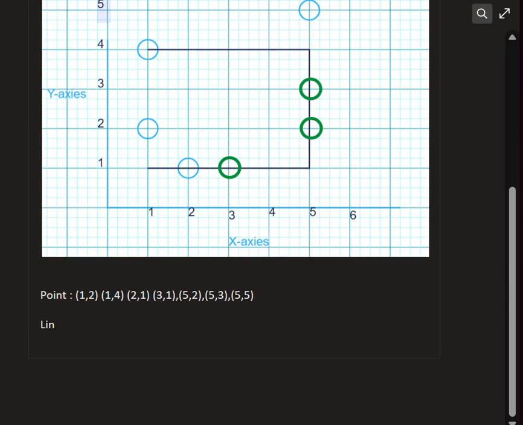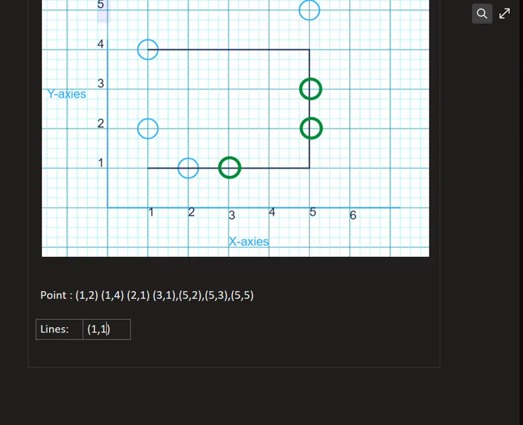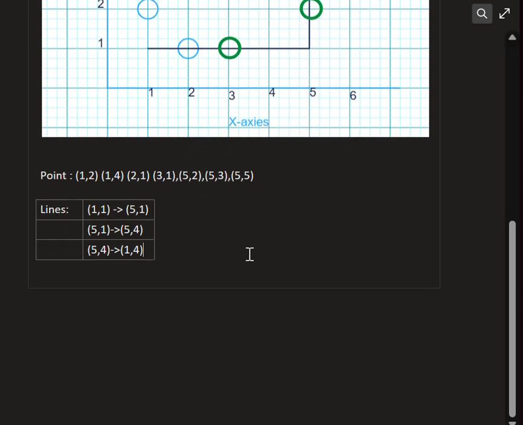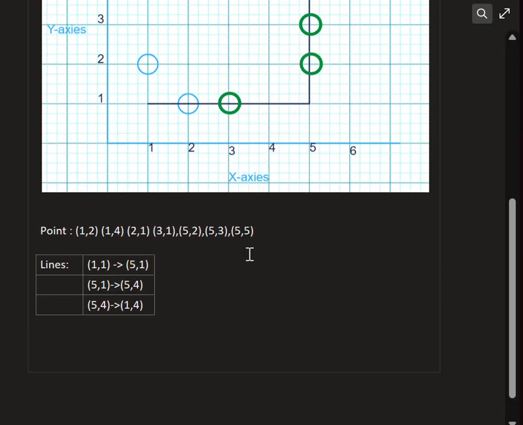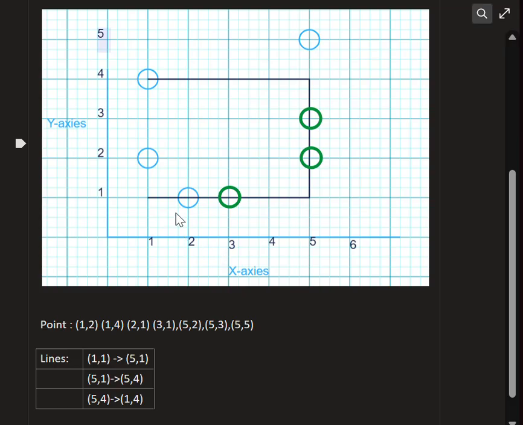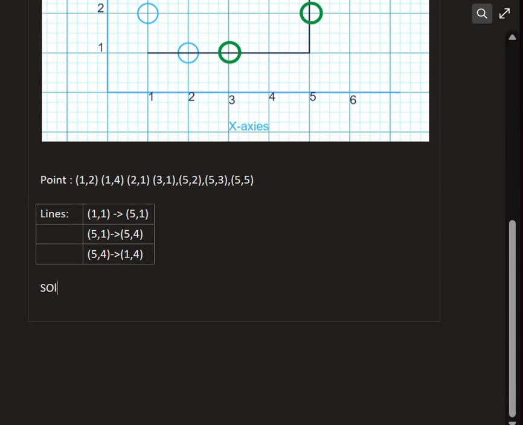Apart from this, I am given some lines in the form of endpoints. So the path starts from 1 comma 1 and goes to 5 comma 1, and then again the path starts from 5 comma 1, goes to 5 comma 4, then from 5 comma 4 it goes to 1 comma 4. So what I need to find is, for this given path, the number of points through which this line passes. So the solution will be something like this.